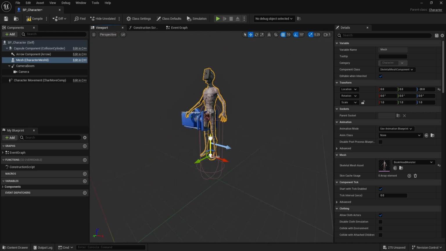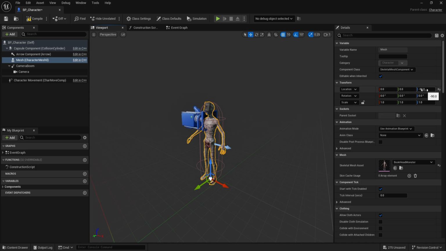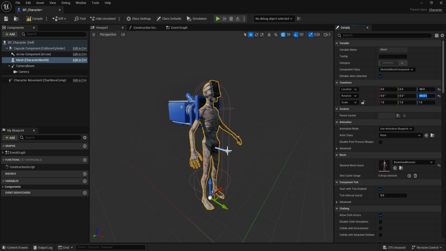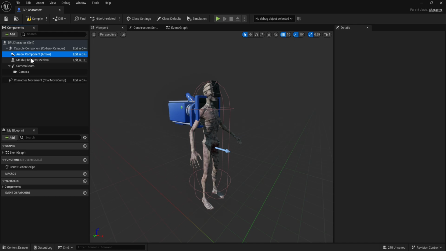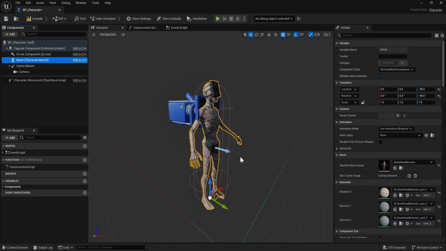and we are just gonna move it down. -90 is the best location for the character's z-axis, and for the rotation I think it's going to be 90. Let's just, oh no, it's also -90. So I want the character to be facing this blue arrow, which is the arrow component. You can't really do anything with it, it just tells you which way is forward. And we do have the character.